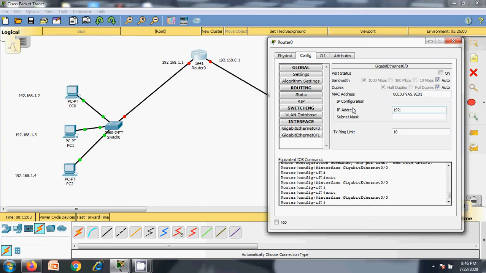So 192.168.1.1, and the subnet mask will be automatically taken, and you need to change the port status, because Cisco routers are by default manufactured with automatic shutdown. So we need to enable this so that this interface will always be active, right? And you need to define the second interface of that router.